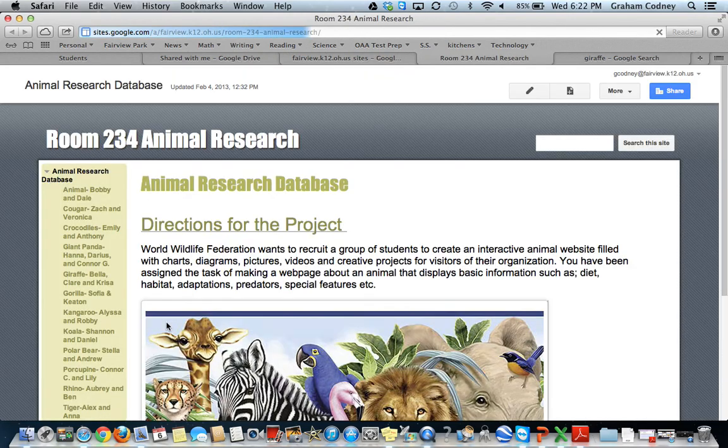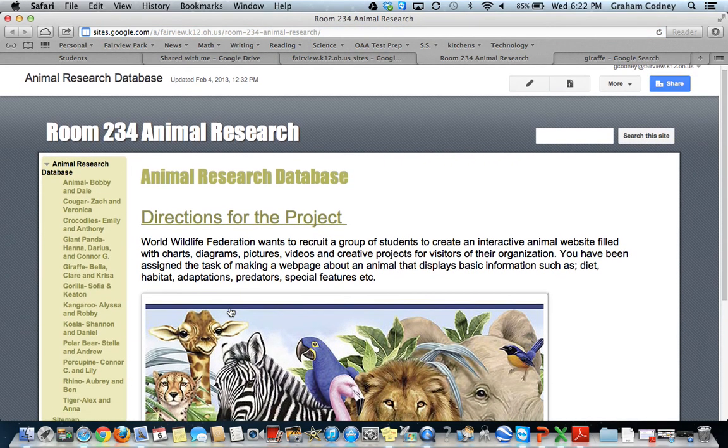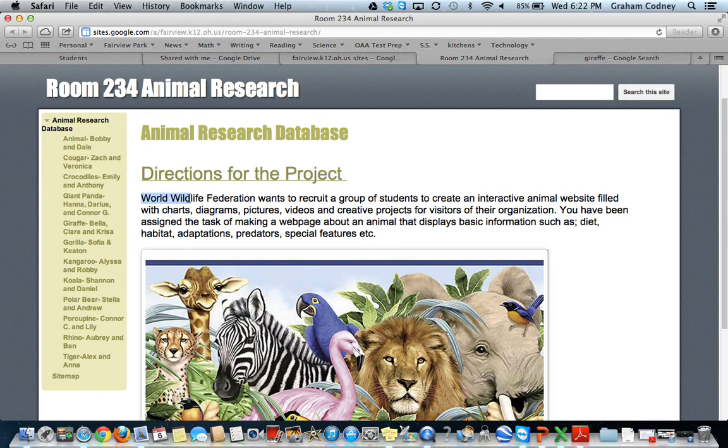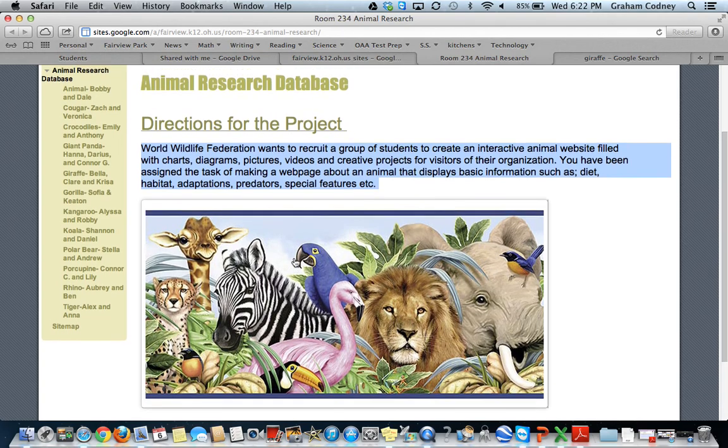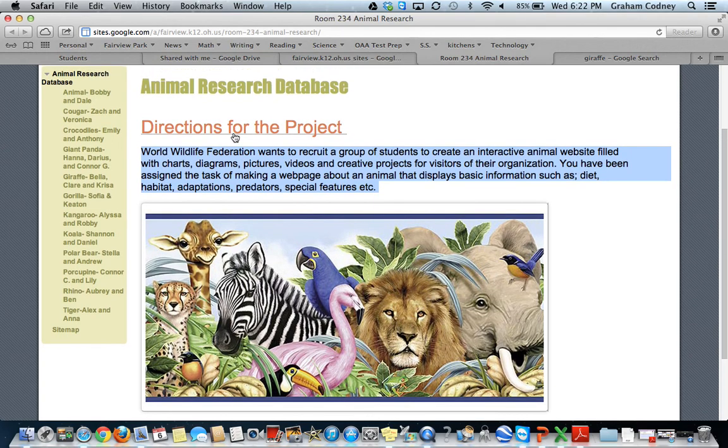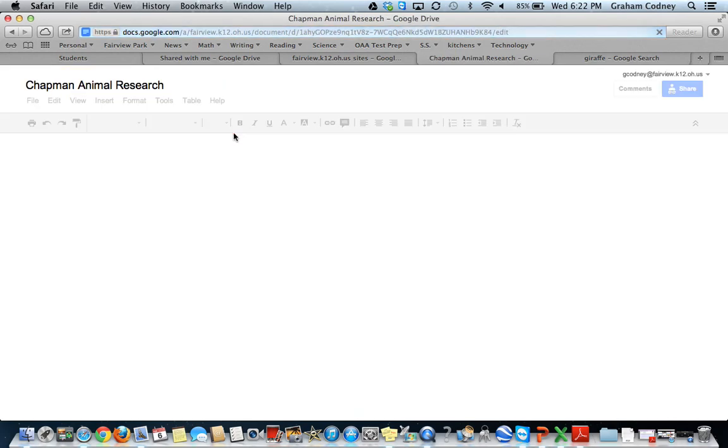So I'll select it. This is the home page, so you can see this is the objective of your project. You're working for the World Wildlife Federation and you're going to be creating a web page about your particular animal. So this is just a picture that was put on the site, and also these are directions for the project. So I'll click on that real quick just to open it up.